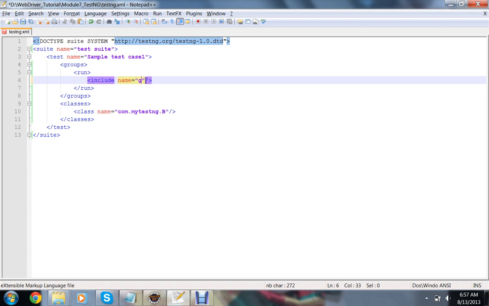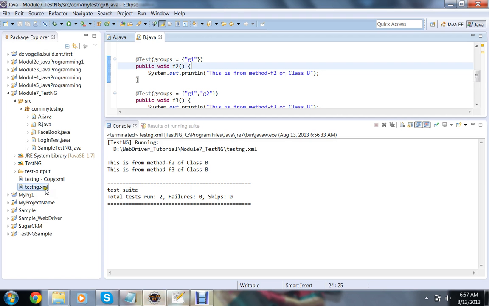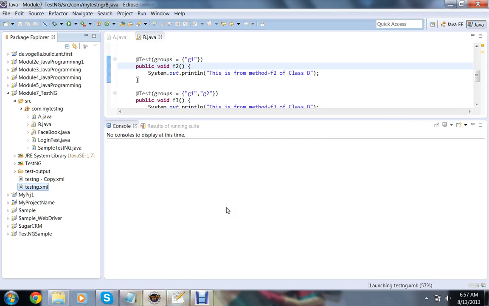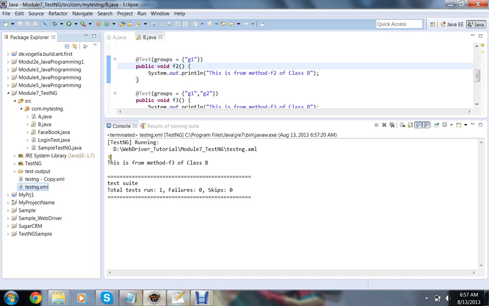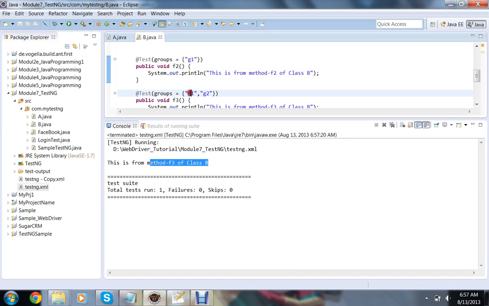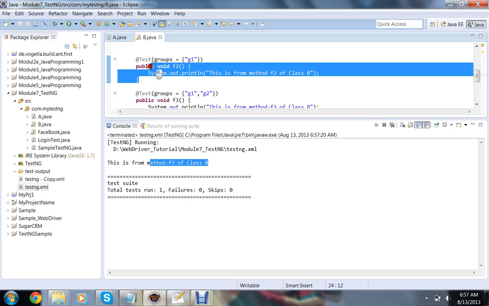And if you modify the testng.xml and save it, now I am including only G2 and again executing it as TestNG suite. Now you can observe only those methods which belong to G2 will be executed. Here, only method f3 of class B got executed because it belongs to group G2. f2 does not belong to group 2, that is why it got skipped. We did not include it for execution, that's why it did not run. There is no surprise in that.